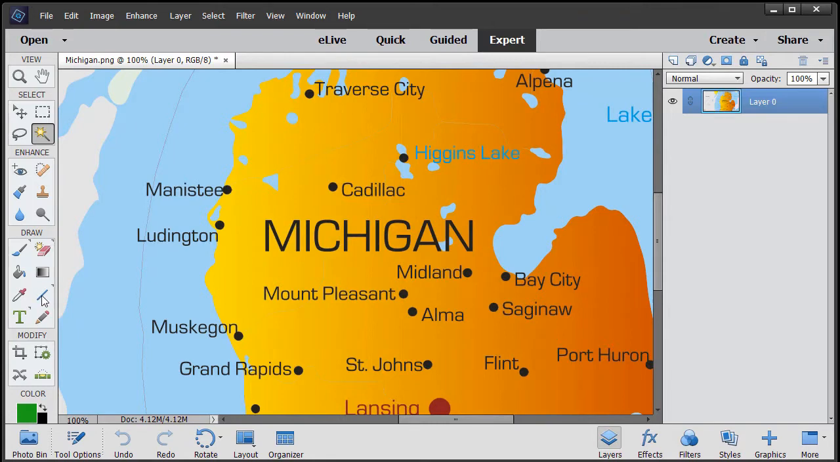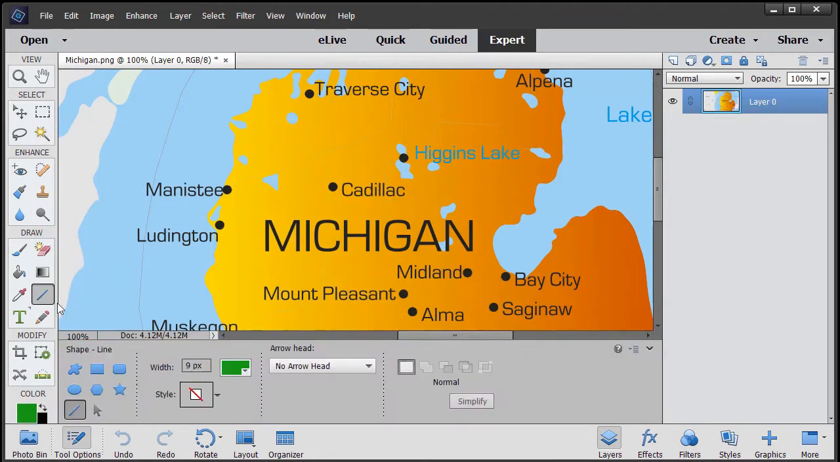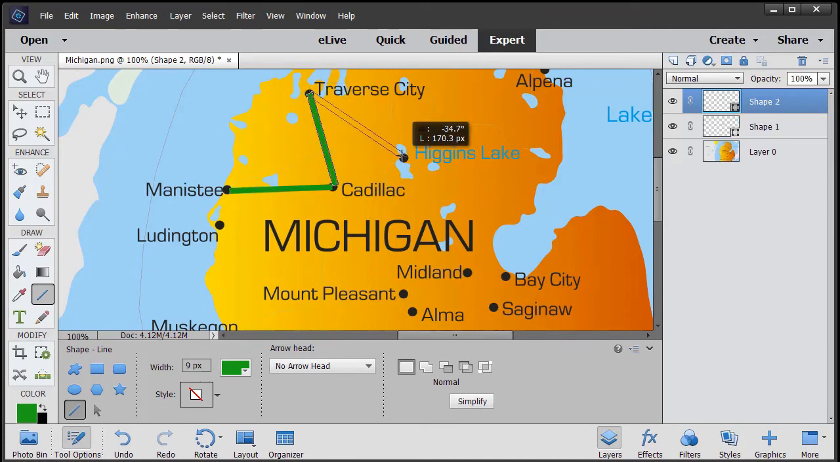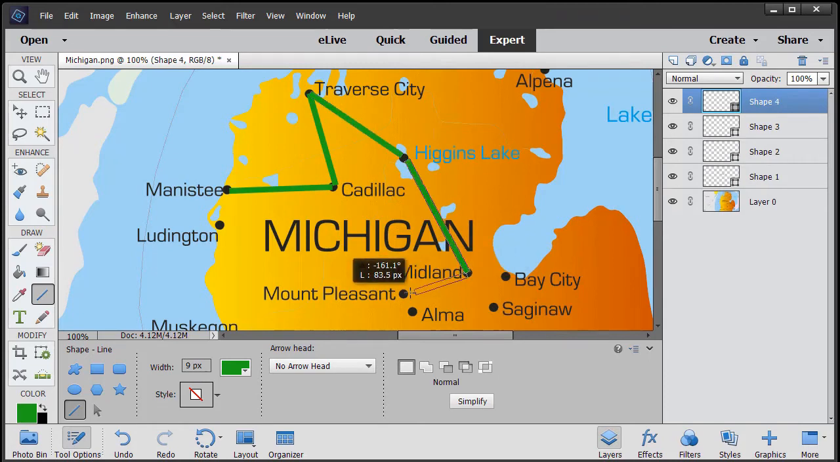So I take my line tool in my draw section and I choose a color. I'm going to use a green because it stands out from the background pretty well. And you can choose a width of your preference. I'll use about 9 pixels here. So we'll draw from one city to another. And it's not too hard to go in straight lines and make yourself a little bit of a trek across the map. We'll just do this for now.